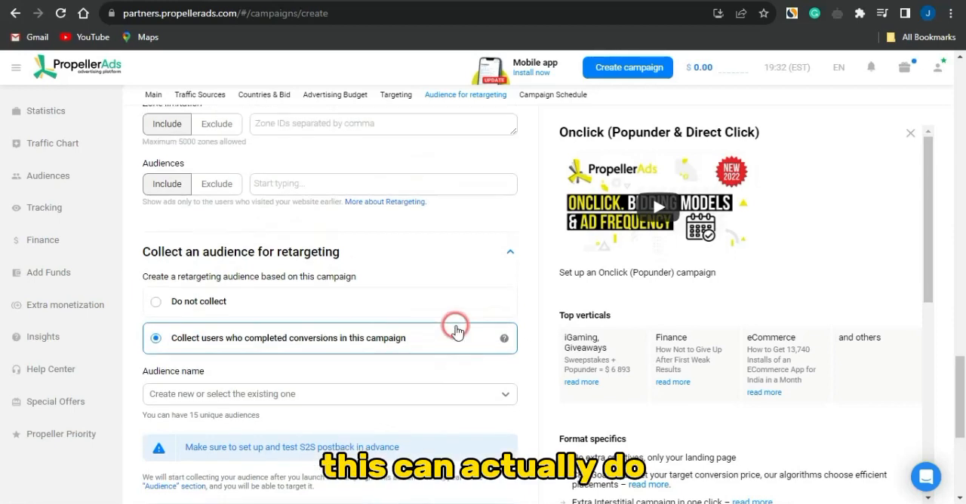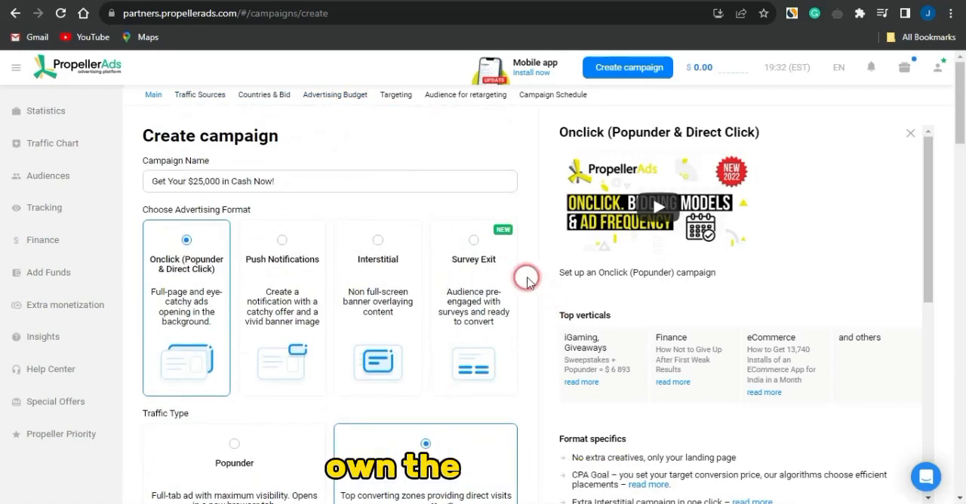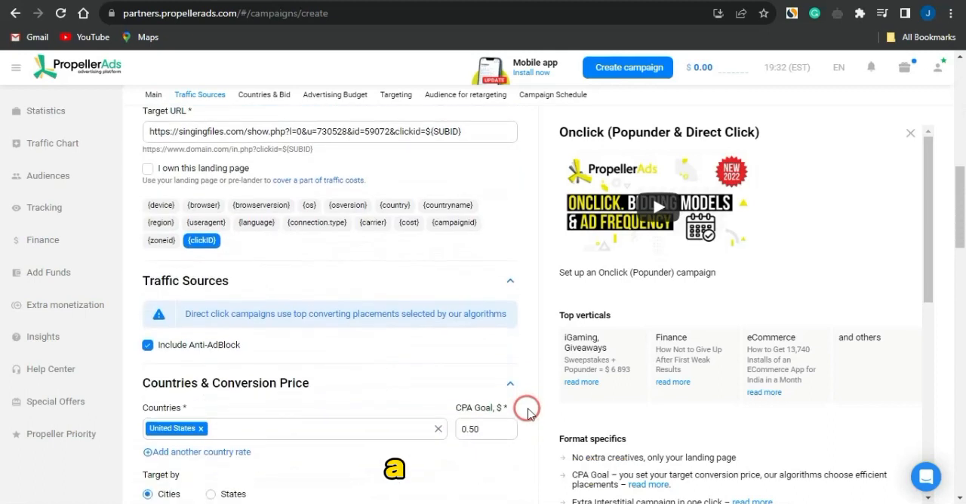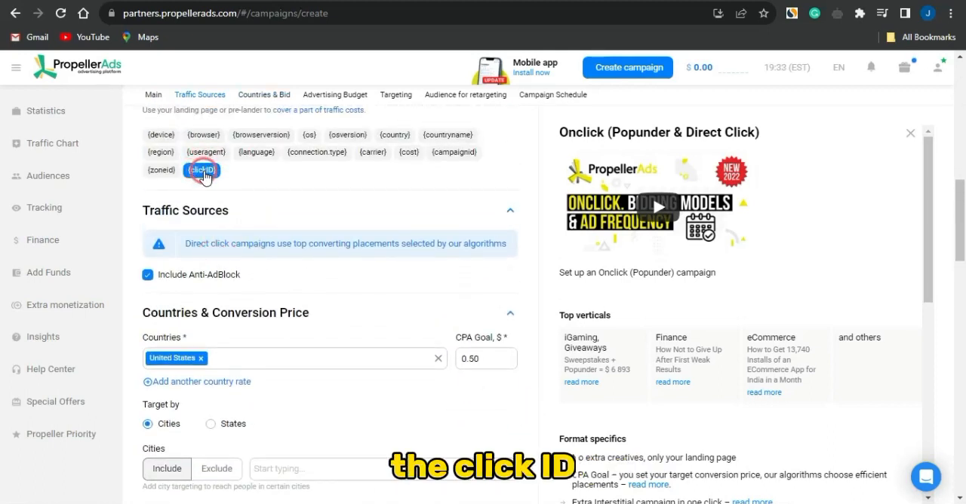So guys, if you select this collect users who completed conversions in this campaign, this can help you in the future to run a simple survey exit campaign, where you can engage your audience, or your audience pre-engaged with your surveys and ready to convert right now. You could gain access to that. But heading back to this section, that is why we actually did select the click ID right here.